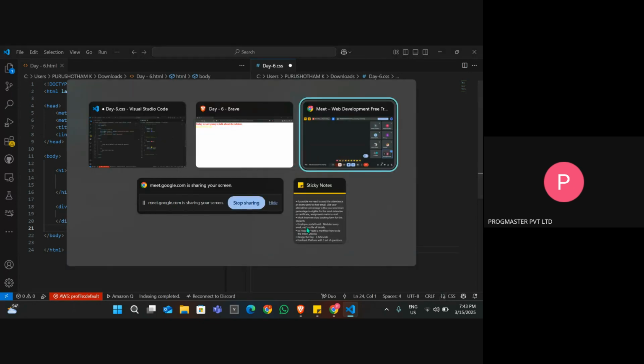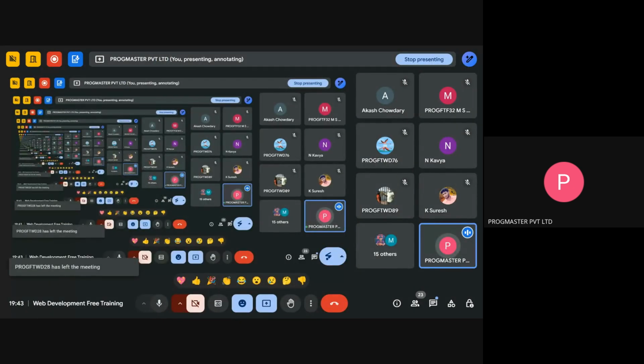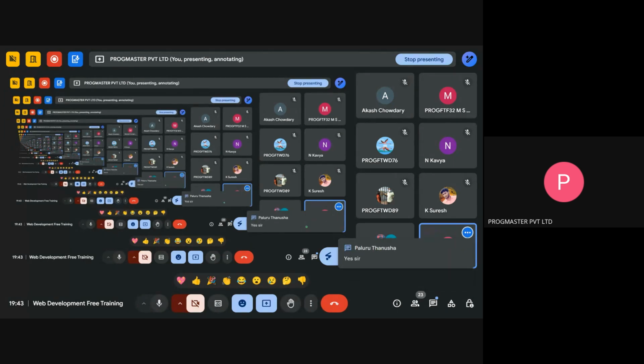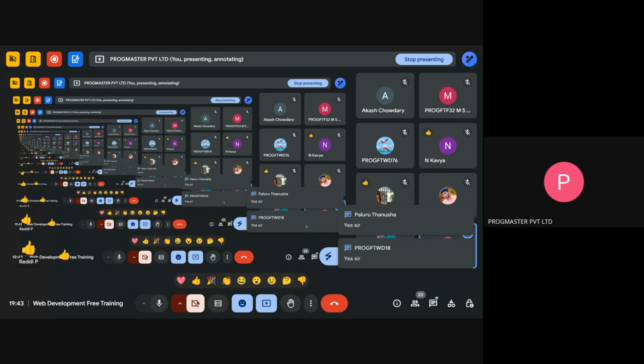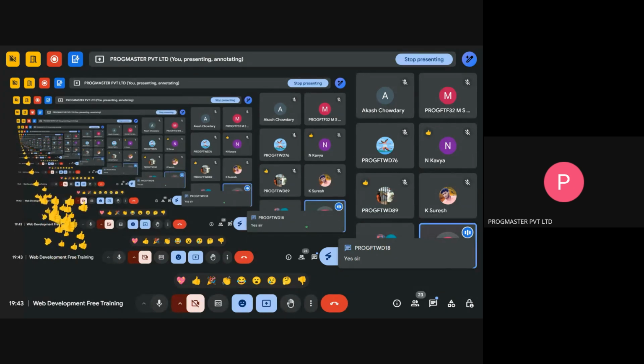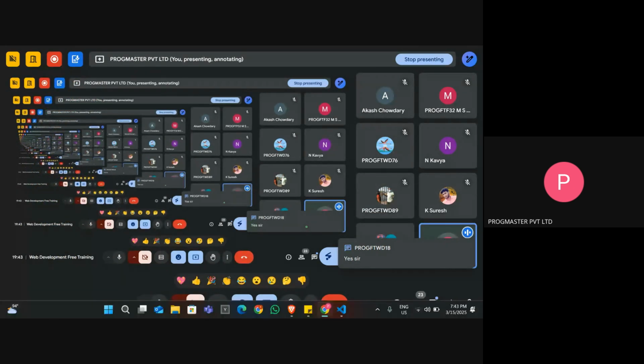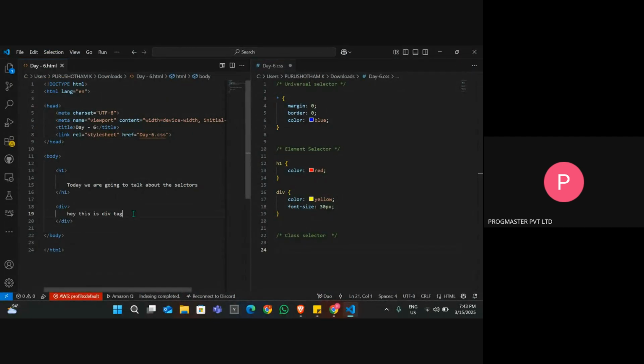So anybody have an idea about this one? Java, Python, C, C++. Do you have an idea about this one? Yes. So in Java, it's like OOPS, right? So there is classes available, classes and objects. Similarly, here we are going to use classes.